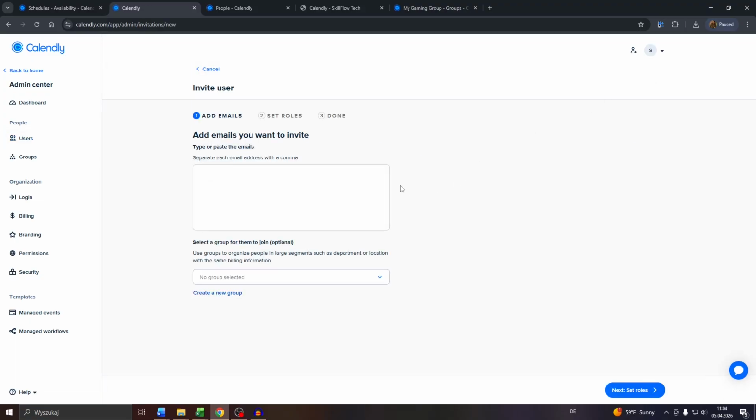And you may, for example, as you can see, a group creation is also possible. However, that is optional. So if you'd like to invite a user to your team, you may add the email address of the recipient here. For example, separate these invitees' email addresses with a comma, as you can see. And in the next step, you may set the roles.